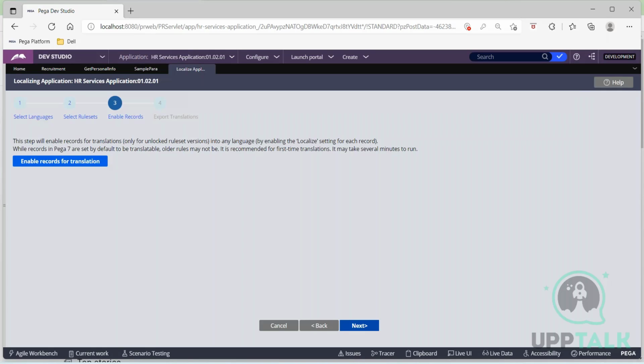Okay, then this will enable the record. So you can see how many records are enabled for the localization. This might involve your fields, your paragraphs, and any field values that are there. All of those would be enabled here.